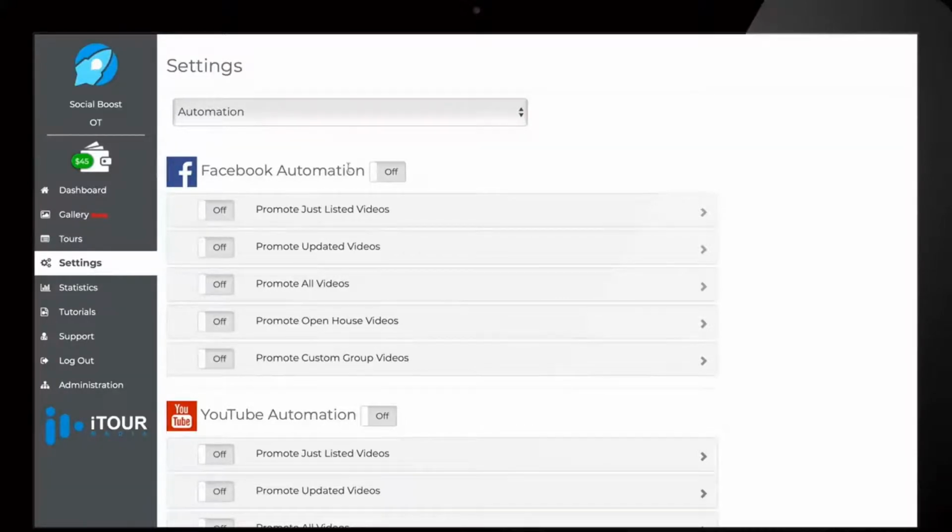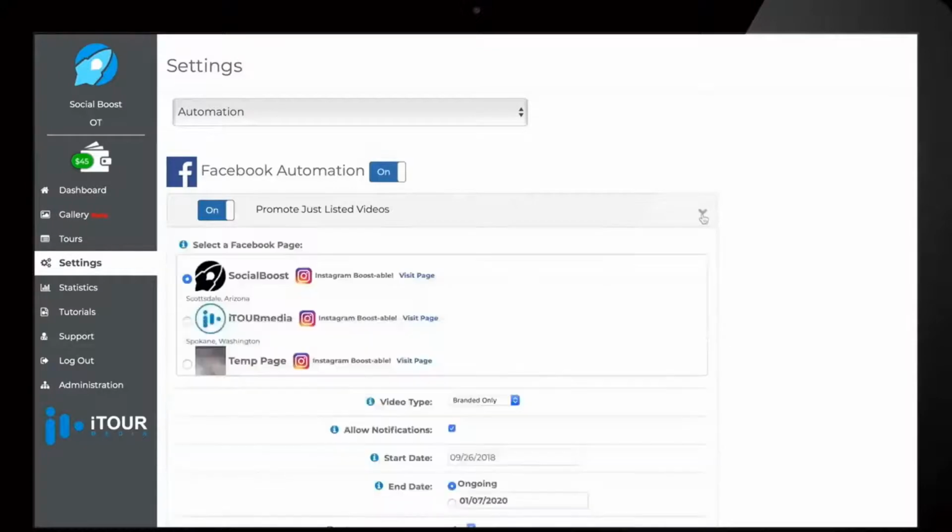So under automation, you'll notice this Facebook as well as YouTube and a few different schedules that we're continually adding to. So if I wanted to promote all of my new listings or my just listed videos, I can simply click and turn this schedule on. Now, if I select this arrow, you'll notice this gives me some different options pertaining to that particular schedule. So the very first thing is we're going to go ahead and select which one of our Facebook pages we want this schedule to post to.